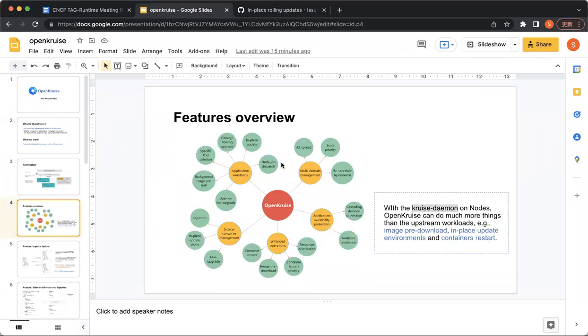So OpenCruise mainly provides features in these areas: application workloads, multi-domain management, sidecar container management, enhanced operations, and application availability protection. I'm going to introduce some key features in these areas.